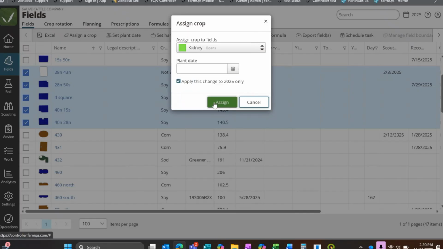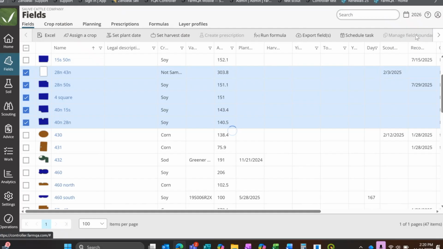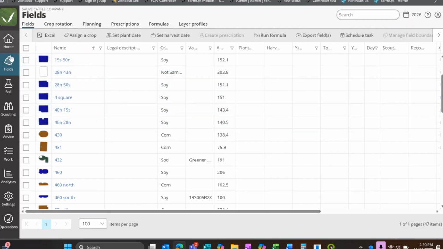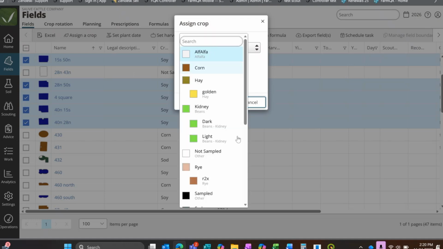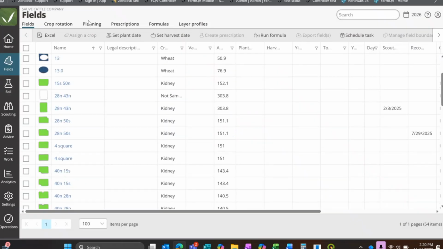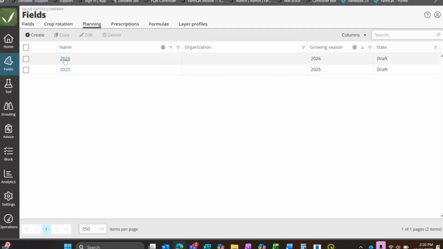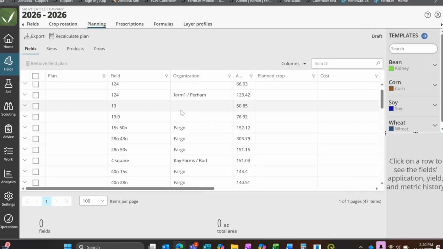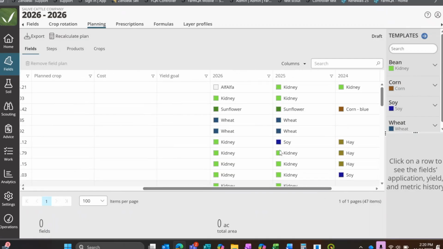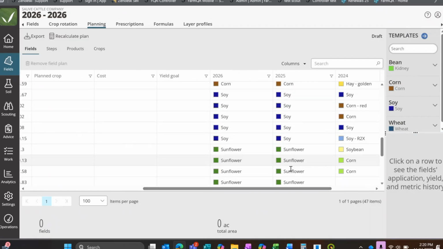Maybe the bulk assign. We don't have a plant date yet. We are really make sure we're in the proper growing season as well. Go ahead and change a handful of these so that we get a good variety into our planning tabs. So now once we are back on the fields, in the planning, in the 2026 growing season, we are able to see here, now we have a little bit of a change up from the previous year.